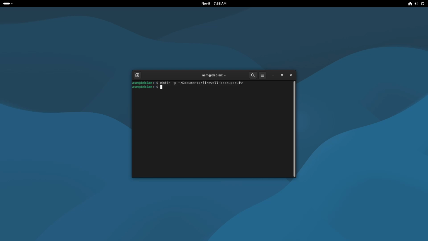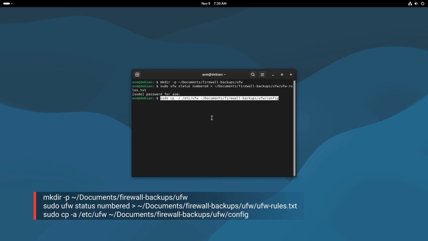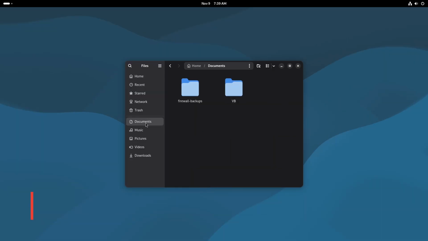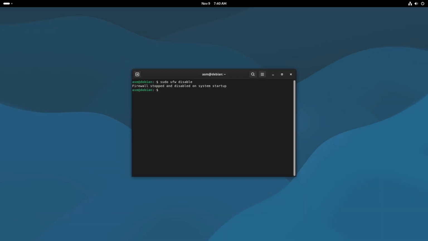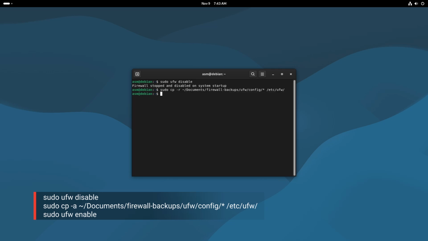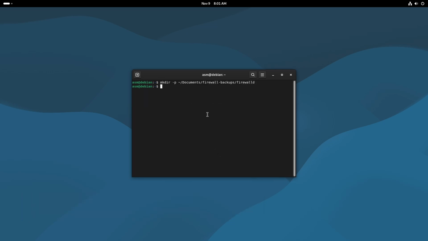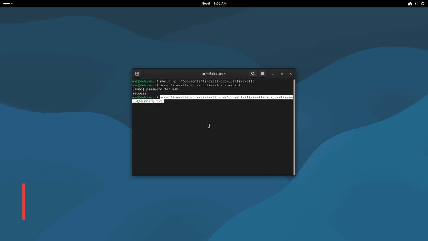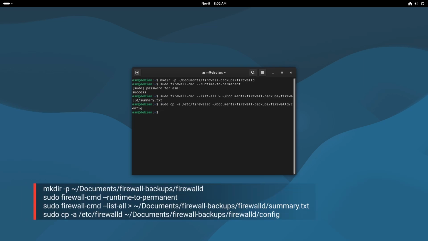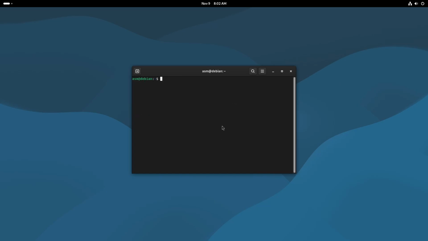UFW, Uncomplicated Firewall. Backup. Restore. Firewalld backup. Restore.